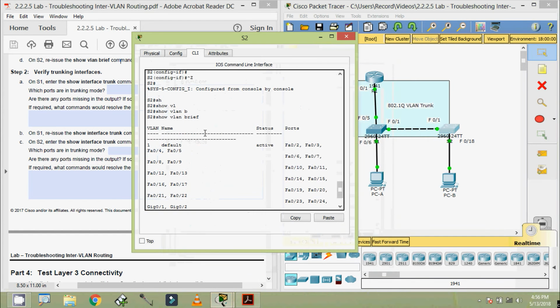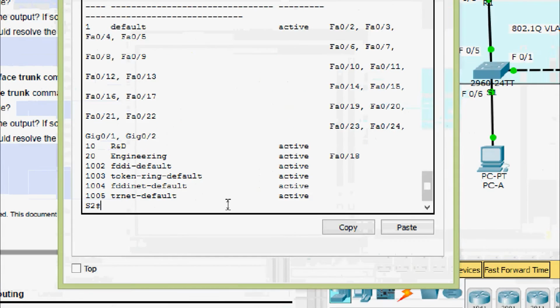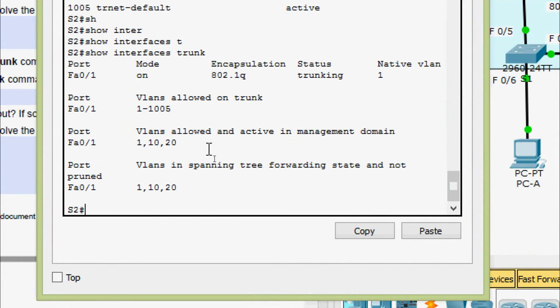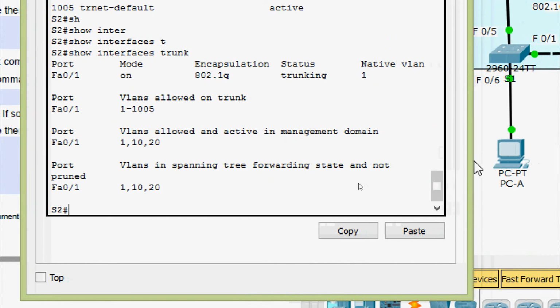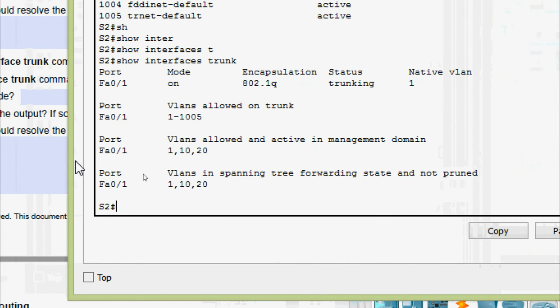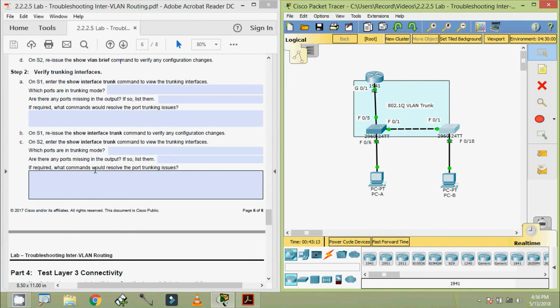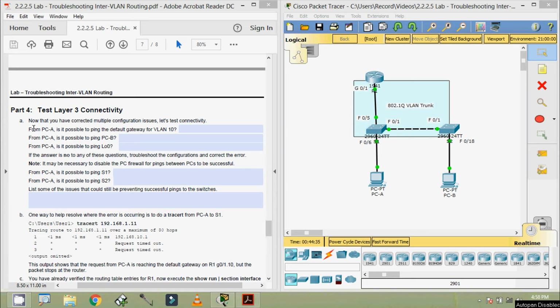Coming to S2, here we are going to give the command show interfaces trunk, and here we can see the result. Yes, this interface FastEthernet 0/1 is trunking, native VLAN 1, it's correct. So if required, what commands would resolve the port trunking issues? There is no issue.